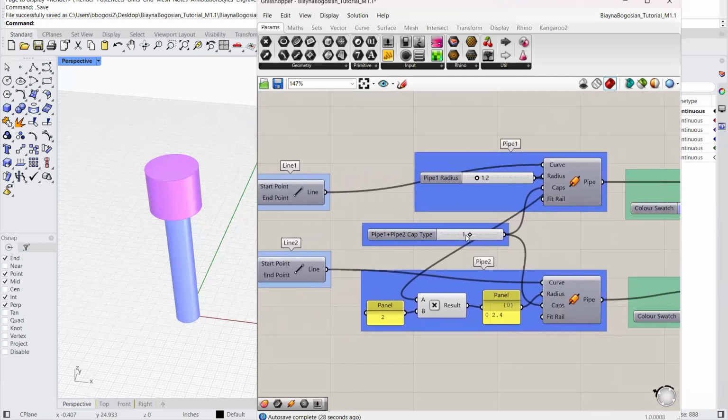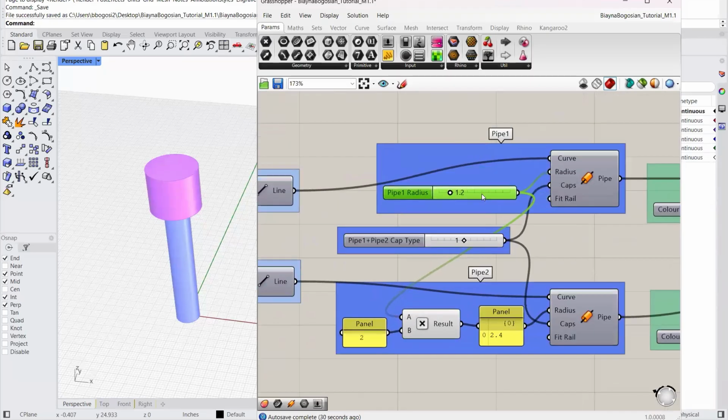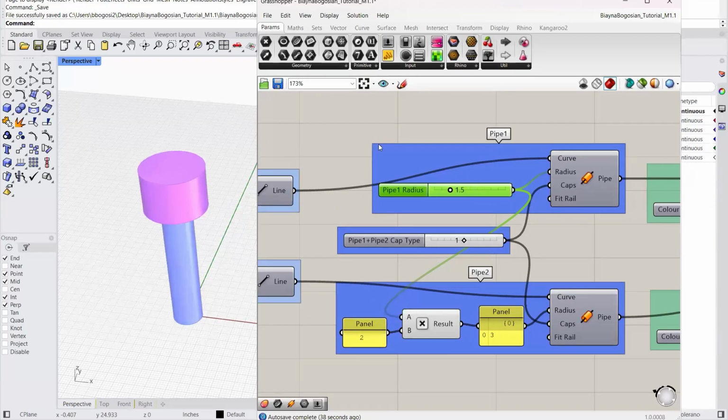But then let's come to the radius. Let's also make the radius, let's say 1.5. Double click, make this 1.5 and enter. So that's one way you can ensure that you don't have any weird decimals. We're going to keep that at 2.